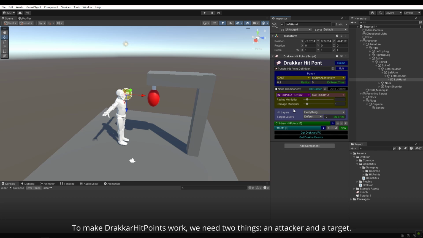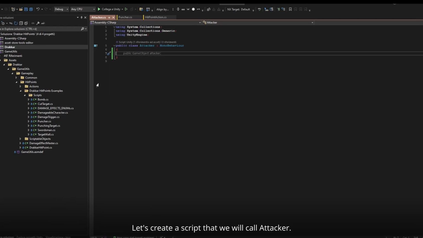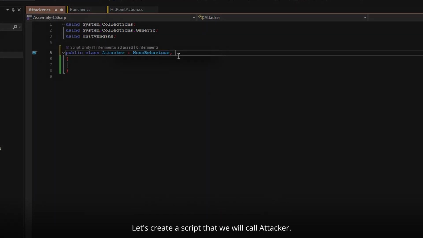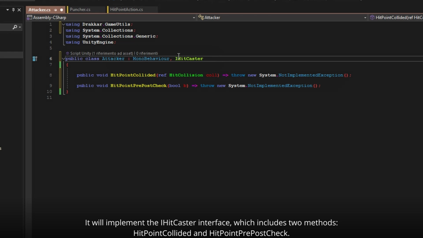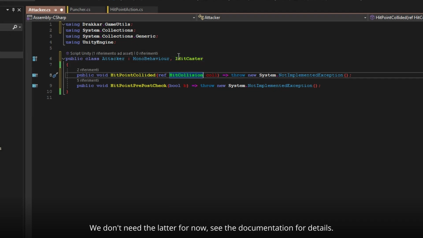To make Drakkar HitPoints work, we need two things, an attacker and a target. Let's create a script that we will call Attacker. It will implement the IHitCaster interface, which includes two methods, HitPointCollided and HitPointPrePostCheck. We don't need the latter for now. See the documentation for details.